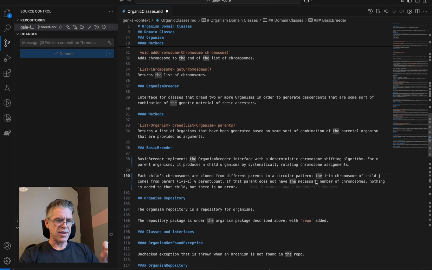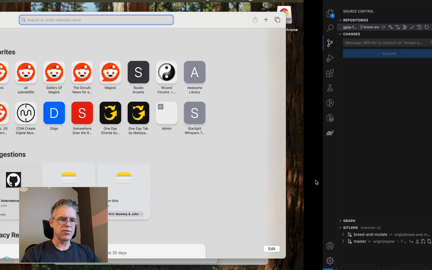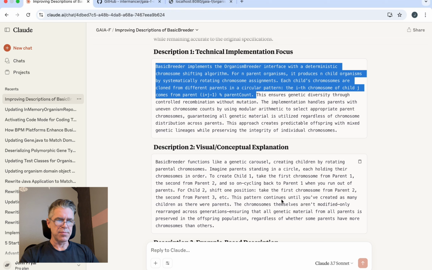That's the problem with this. Okay, I'm going to go back to the circle one. I'm going to go back to that circle description. Functions and cycling back to run out. Okay.